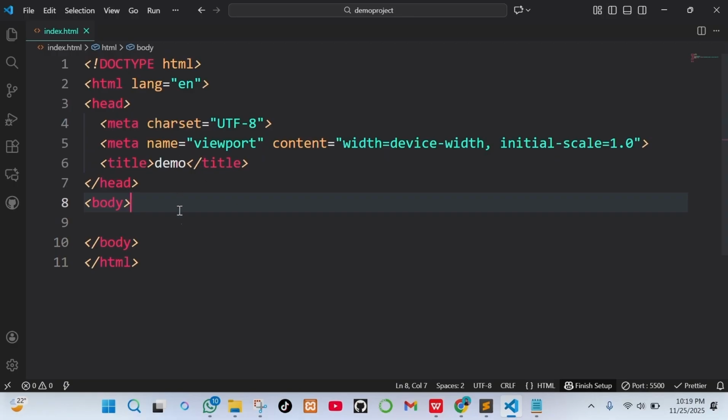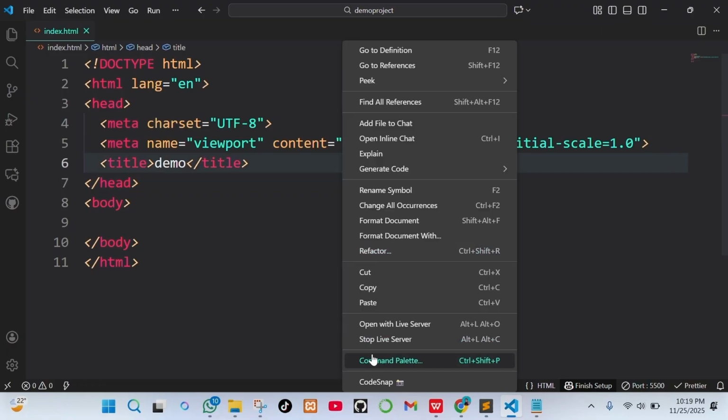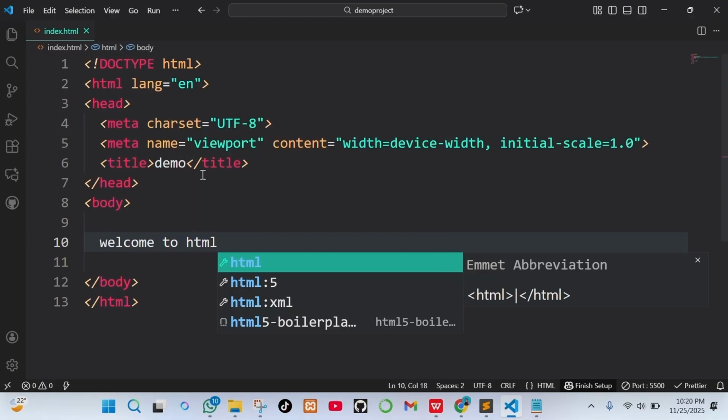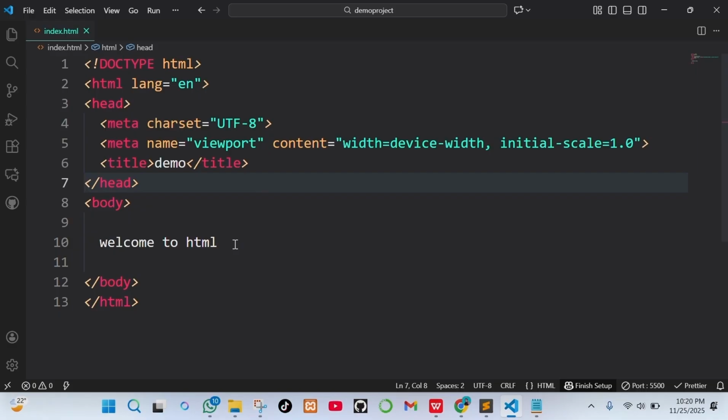Now we want to run this HTML code. So just right click and click on open with live server. You can see the browser is opened, and you can see the demo title. Once again, let's write something in the body, like we write the text welcome to HTML, and we are not going to save this file, and we just click on the browser. So you can see the text welcome to HTML.